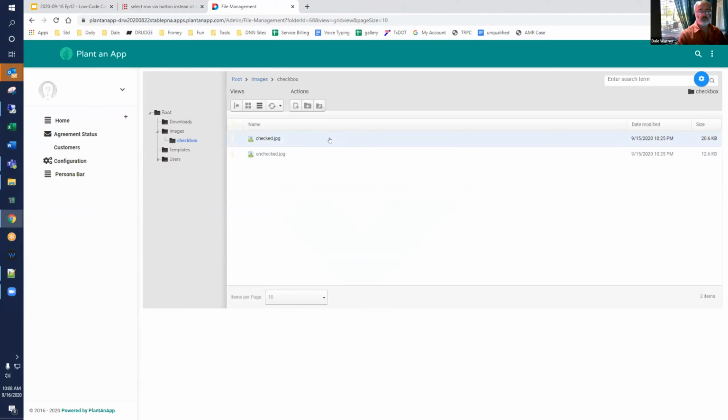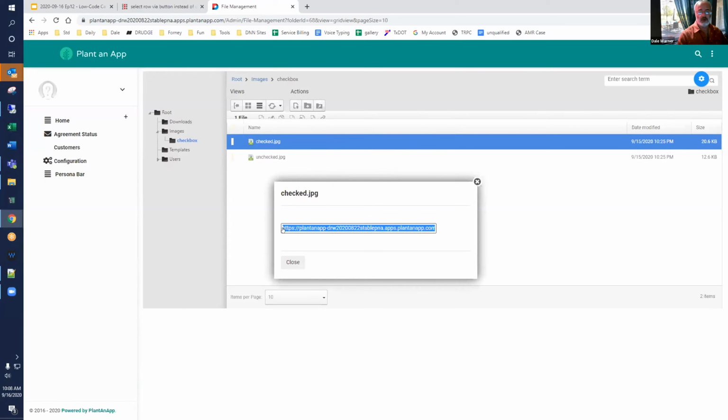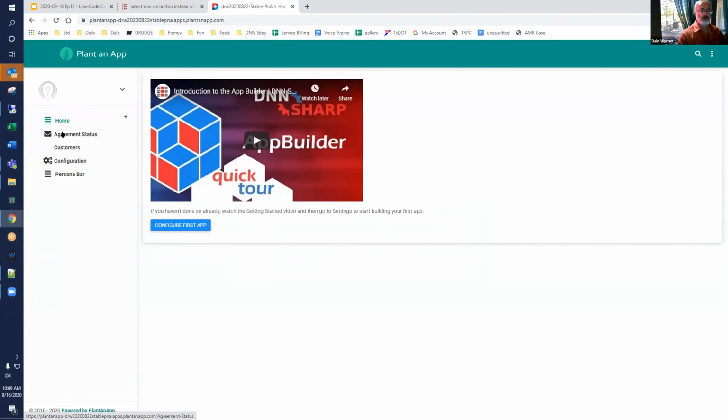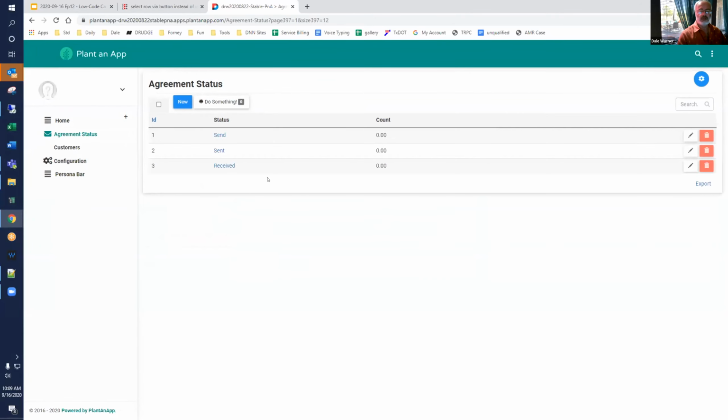We're going to need the URLs to get to those, so you can right-click and say get URL. I've copied and pasted the URLs for both of these and put them aside in my clipboard. So that's the setup: some CSS and a couple of images. And so we'll go back to our grid and make the quick edit necessary.